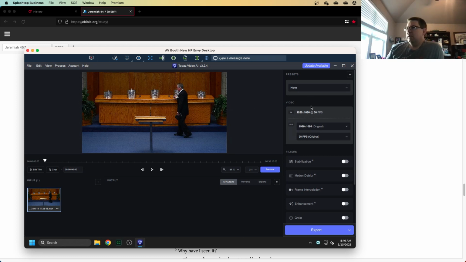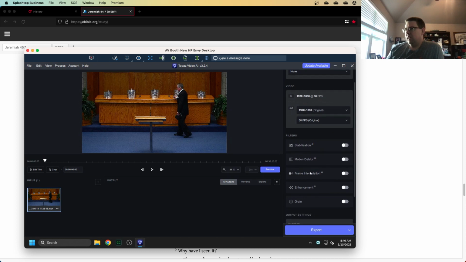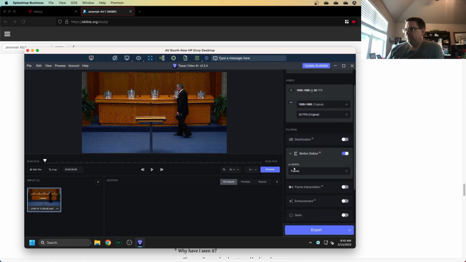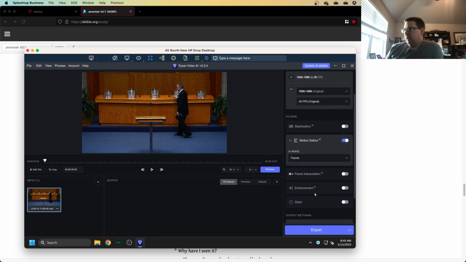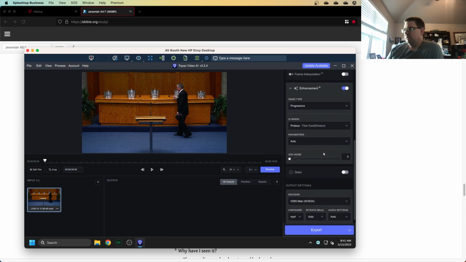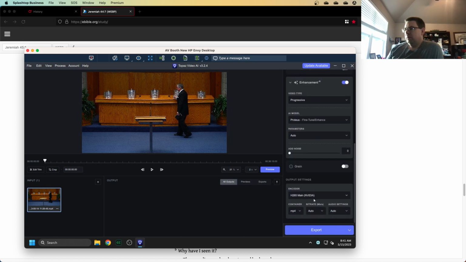On the right over here, we have the things we want to do with it. We're leaving it 1080p, same frame rate as before. We don't need stabilization, at least haven't in the past. Motion deblur I turn on. I use the same one as before, or the default one, Themis. I don't need frame interpolation. I do turn on enhancement, progressive. What comes up is fine. Don't add any noise. Then there are the output settings, so it's in the right thing.